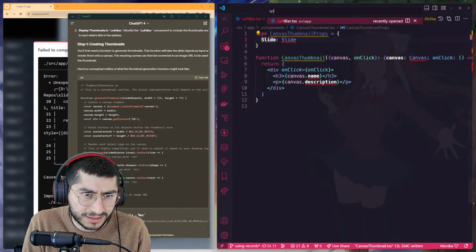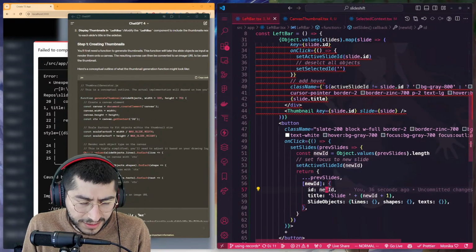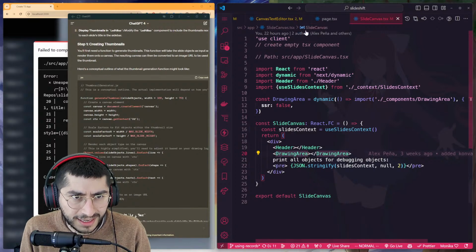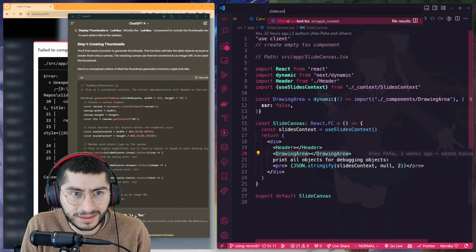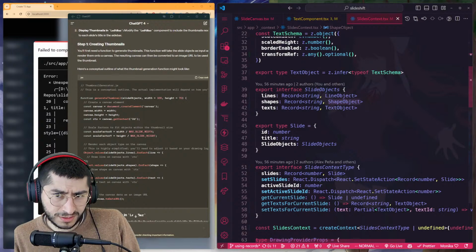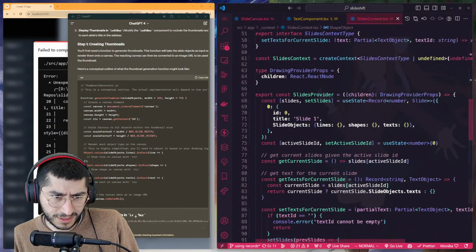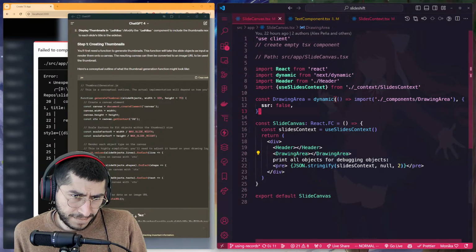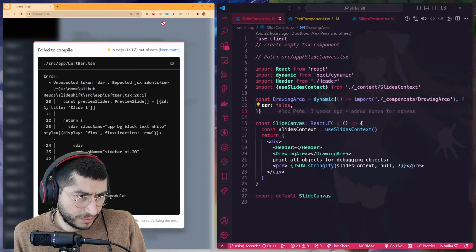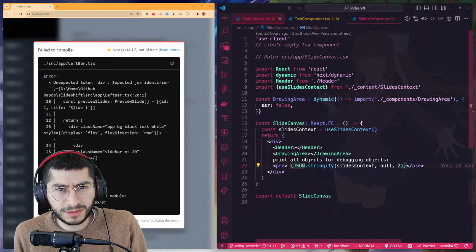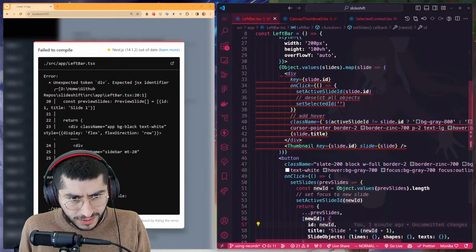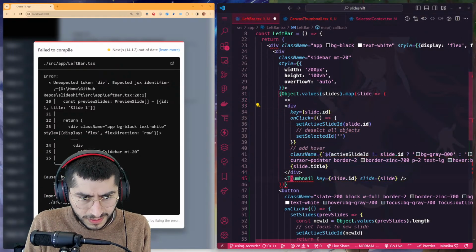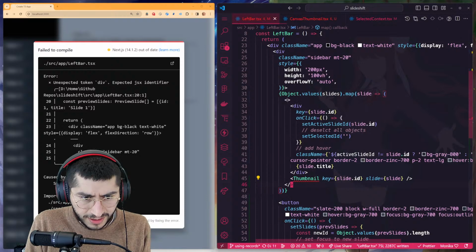When I create a new slide, actually, set the ID, okay. And then the initial slide, we just make sure everything has IDs. Slide context. ID 0. Got it. Okay, cool. Shouldn't have an error now. What went wrong here? Oh. Can only have one thing as the parent. Got it.